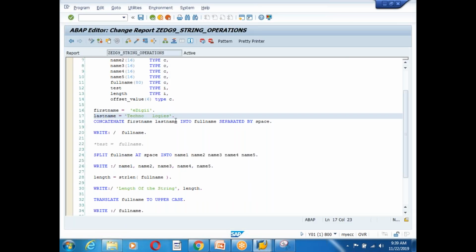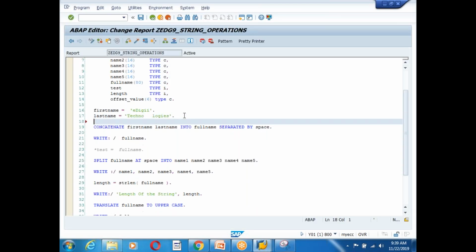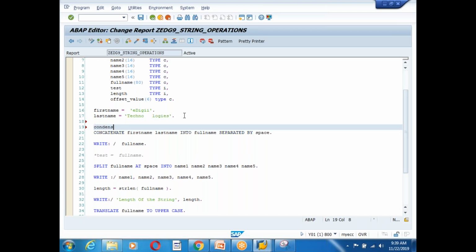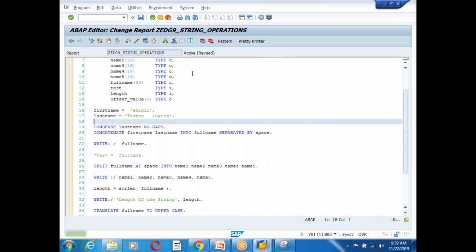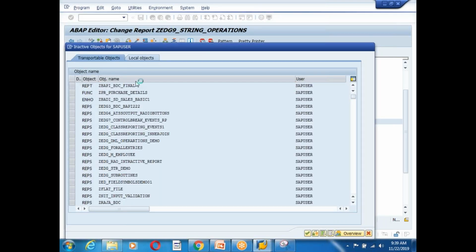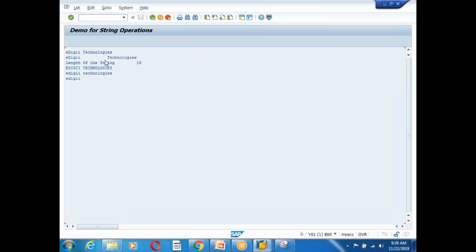So here what I will do is apply a condense first. Condense only on the last name, guys. Condense last name, no gaps. This is the keyword which you need to use. Pretty printer and activate and execute. Now you can see it removed the additional space in the technologies.